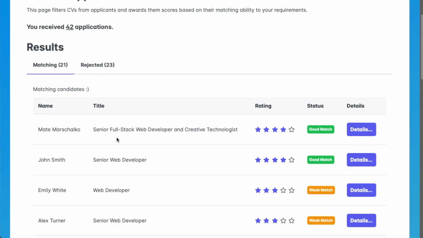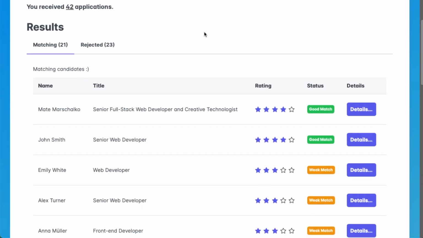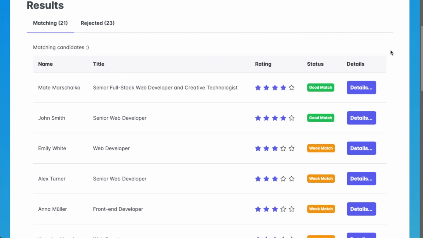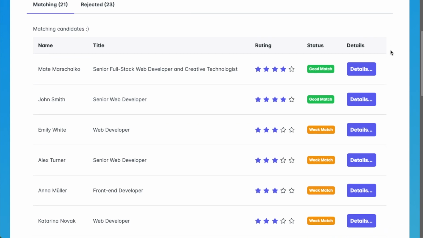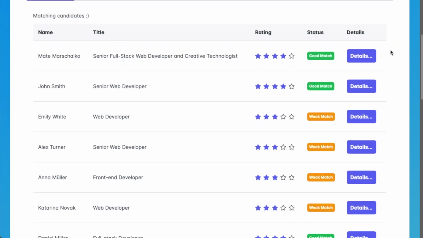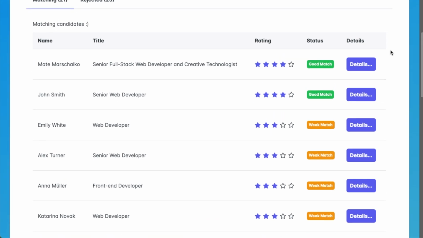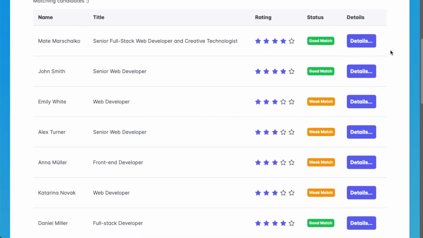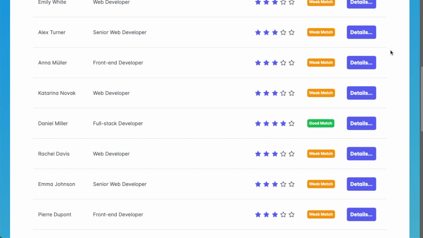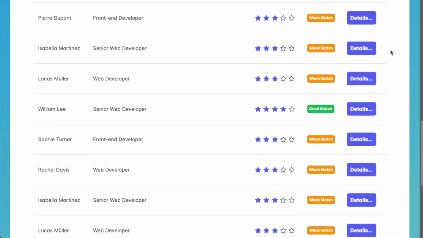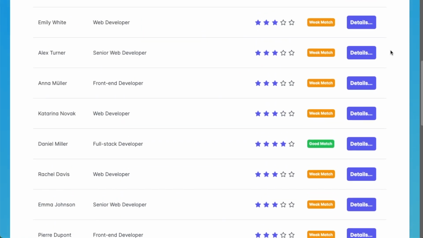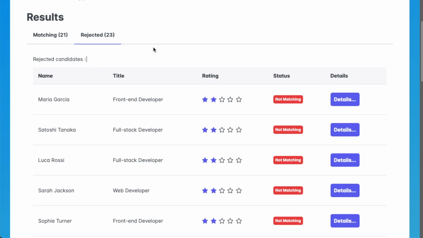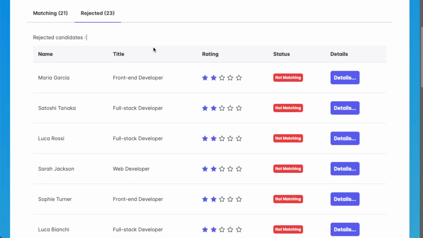Okay, the processing is now done. We can see that we have 21 matching and 23 rejected. This is primarily because most of the CVs I added were in the same sort of space, JavaScript, front and back end, so they are mostly relevant. You can see that there's a quick summary, name and title, and a rating on a scale of 1 to 5, and an overall evaluation, whether it's a good match, a weak match, or in case of rejected candidates, not matching.